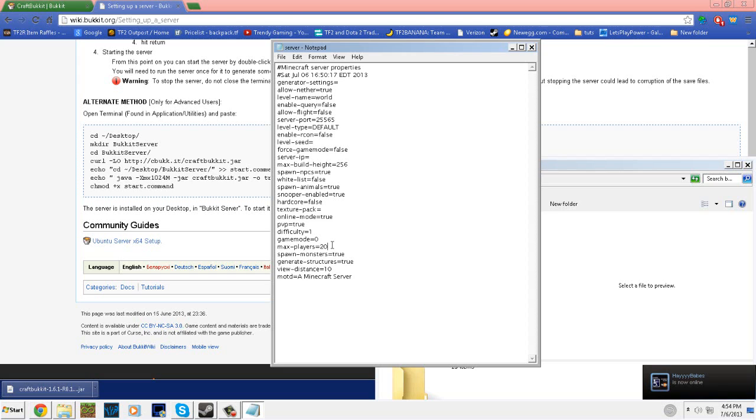Spawn monsters equals mobs, pretty much, like night mobs. Generate structures like strongholds and desert temples and jungle temples. View distance, that's kind of how far somebody playing can hit blocks, I think. And MOTD is what you see under the server, like, maybe you want to put it to meow. Underneath the server it'll say meow, so we'll just put meow for now, just so you guys see.